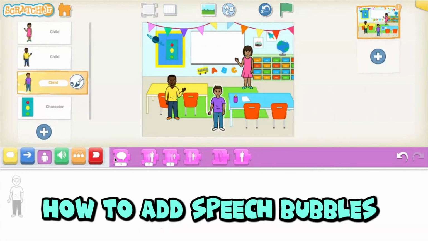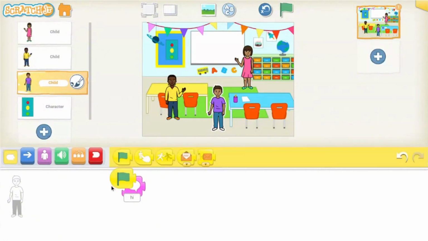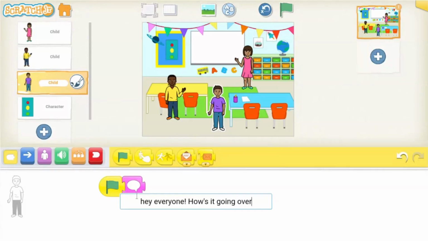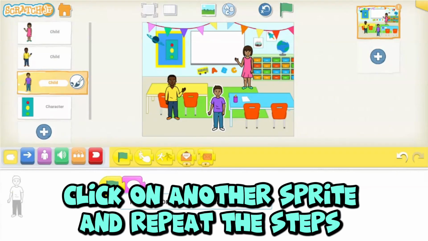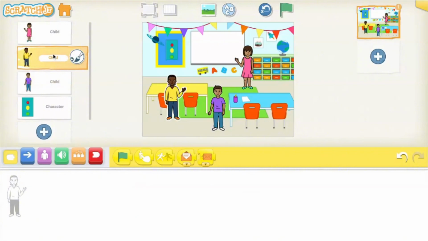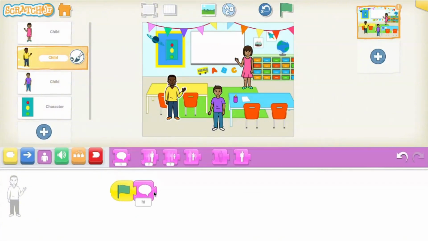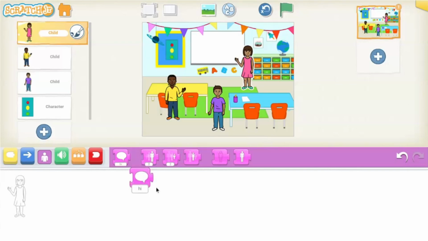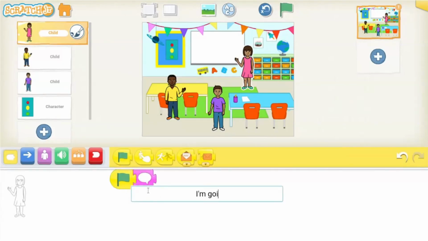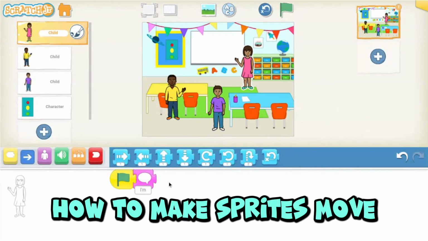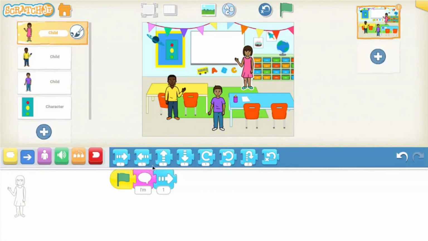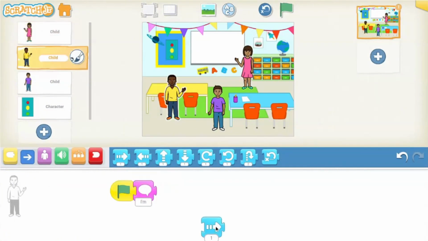How to add speech bubbles. Click on another sprite and repeat the steps. How to make sprites move. Repeat steps for other sprites.